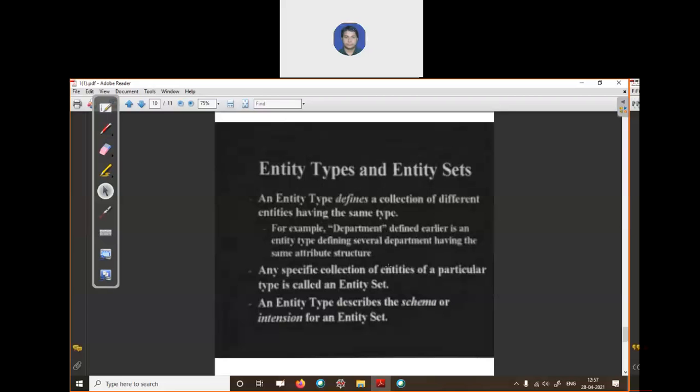And entity sets are sets of entities from the entity type which have some kind of similarities. Out of these 6 departments, 3 departments are engineering departments, so you can say it's an entity set of engineering departments. Is it clear?